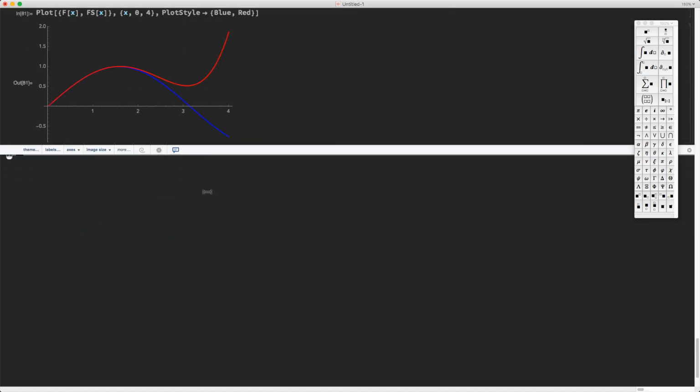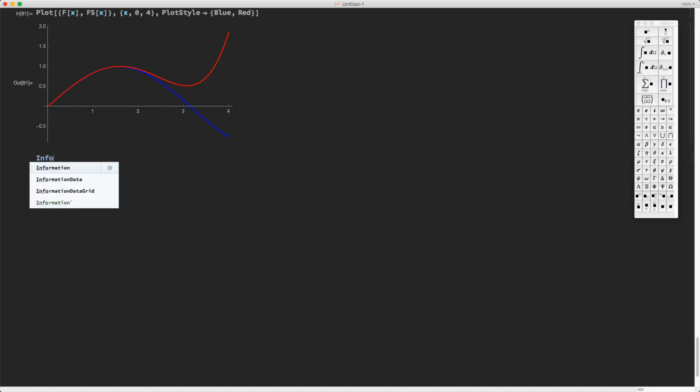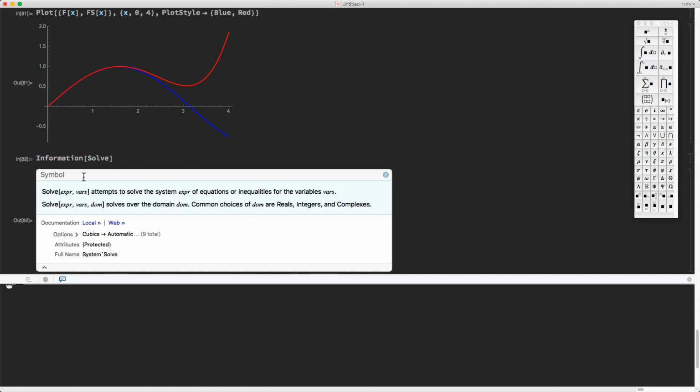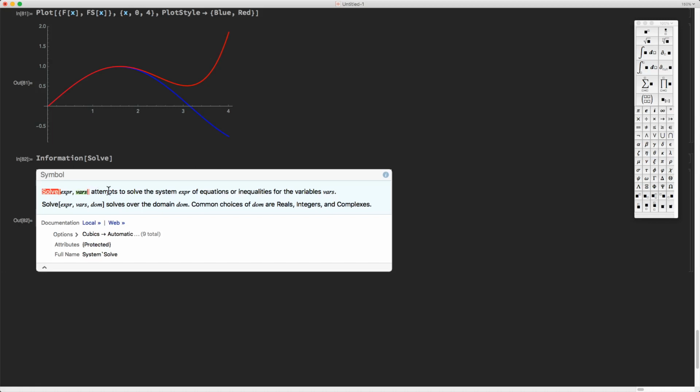Okay, so now let's talk about solving equations. So another very useful command is the Solve command for solving equations. So let's type Information Solve. So using Solve of some expression or some equations for some variables, we'll attempt to solve the system of equations listed here for the variables that you specify here.